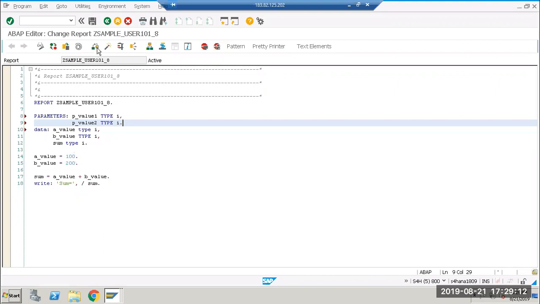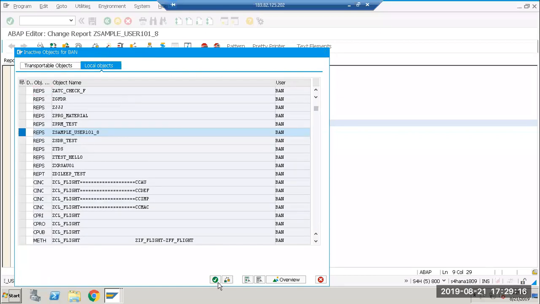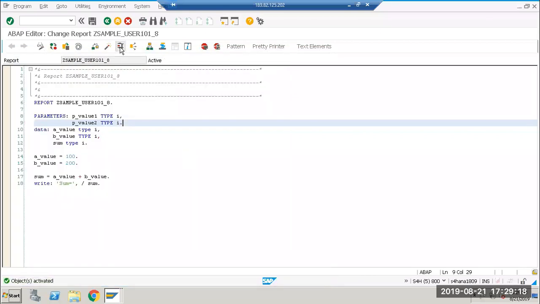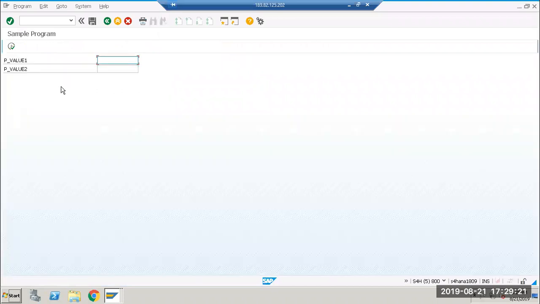What I do, you just go and execute it. You can see the selection screen. So this is the selection screen. Here you can provide the values, whatever values you want, 200. Okay. So now to execute the program, the rest of the statements will be executing.